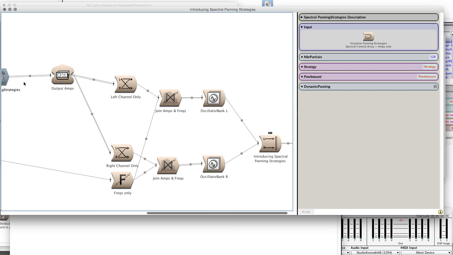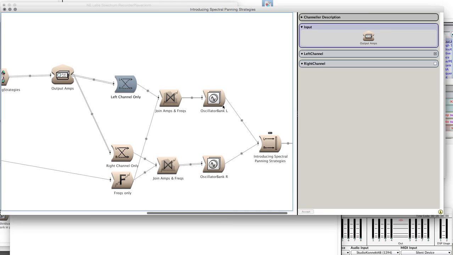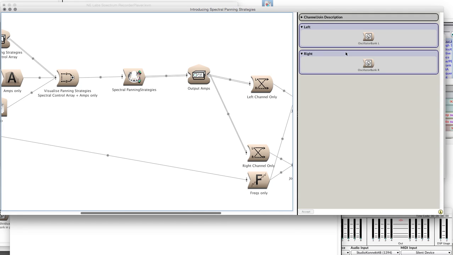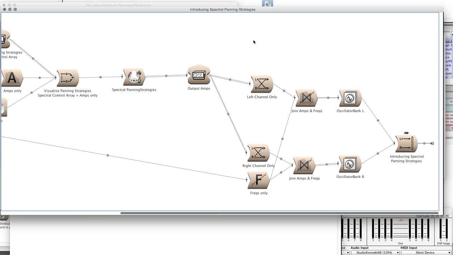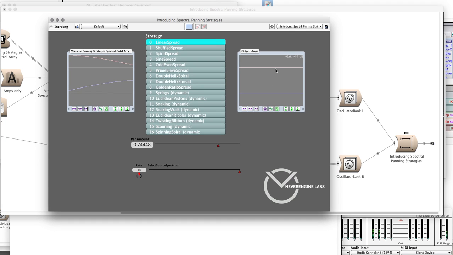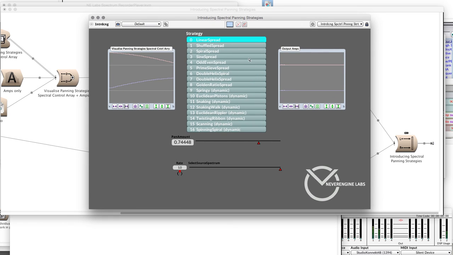Once it's gone through the panning strategies, you then take the left output of it and synthesize with one bank, and the right output from it and synthesize with another bank of oscillators. Join them together and you'll have this stereo image. So let's have a look at the VCS. Here you can see the idea in practice.